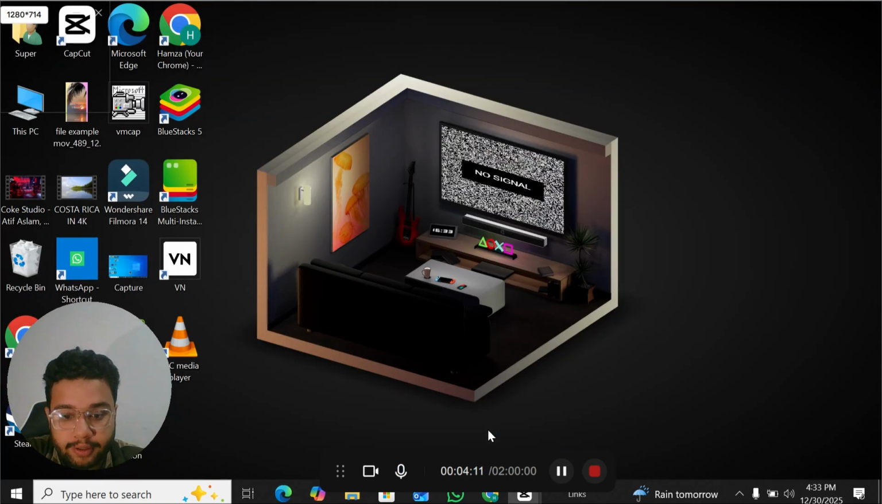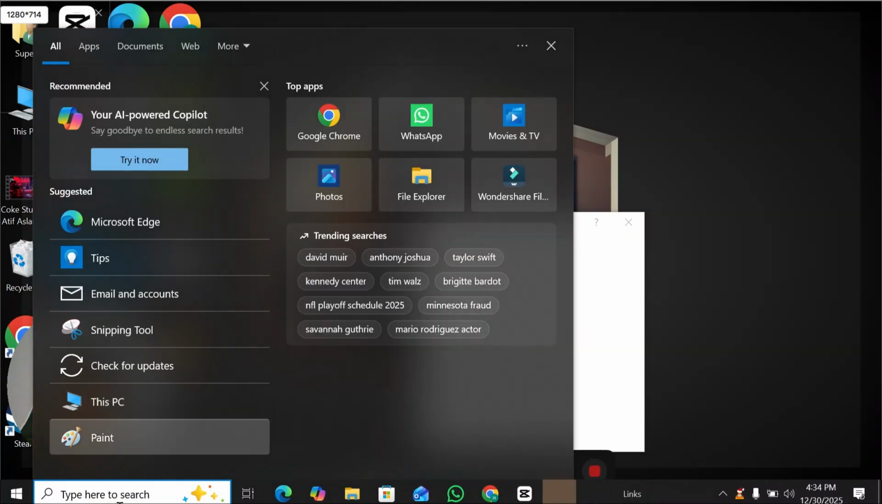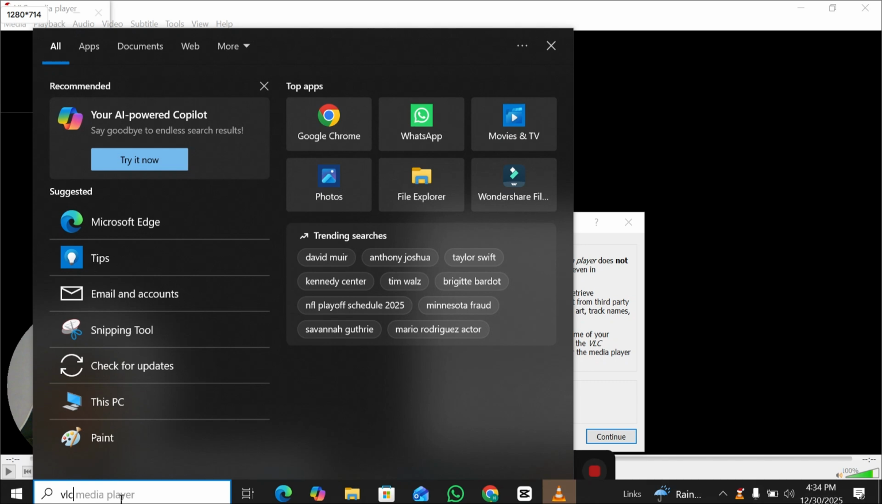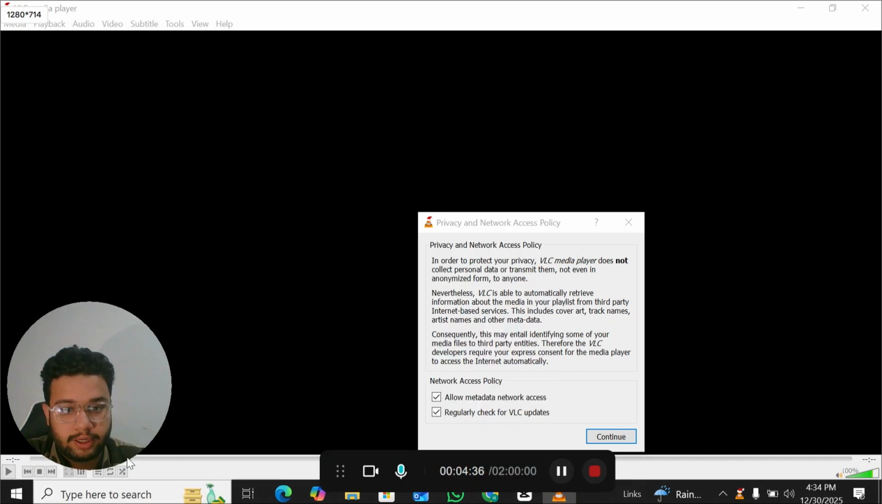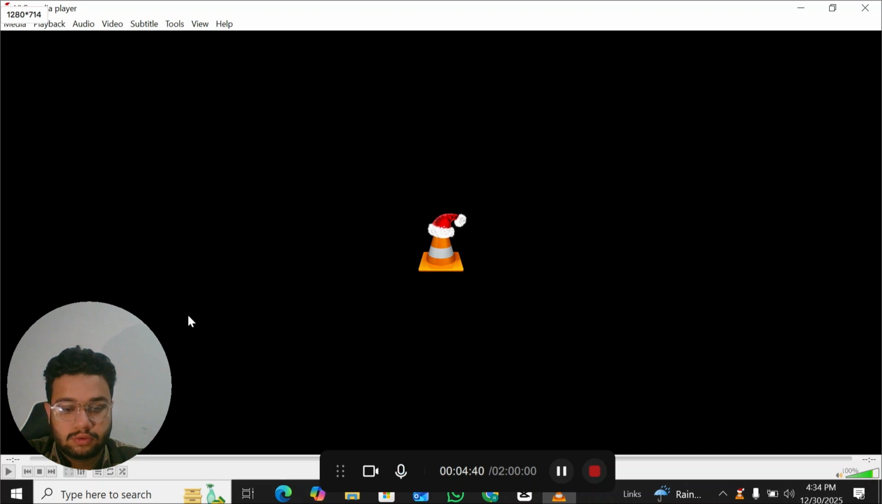Now, completing VLC media player setup, then click on the finish button to close setup. If it does not open, then type in the search bar VLC media player. Now this is automatically opened. The laptop is waiting too much time. And there you have it.